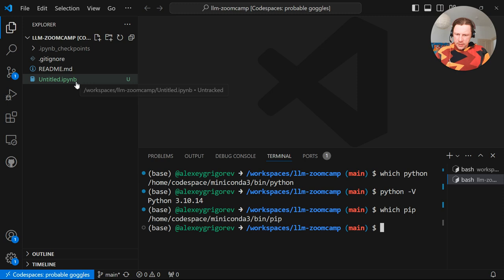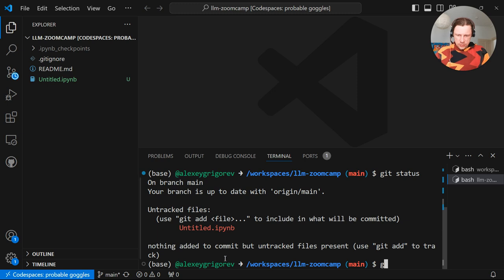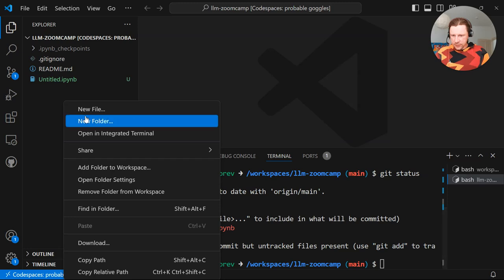So now you know how to prepare the environment. Maybe just one last thing, I'll show you how to commit your changes. So this is the file we worked on. Let's say this is your homework. Of course, give it a meaningful name. We can create a proper directory for this.